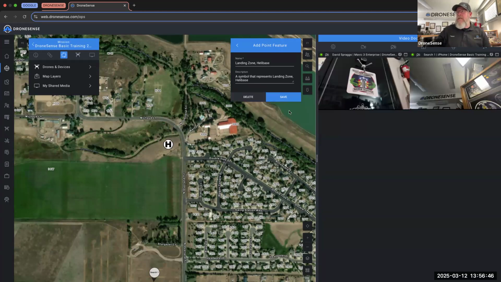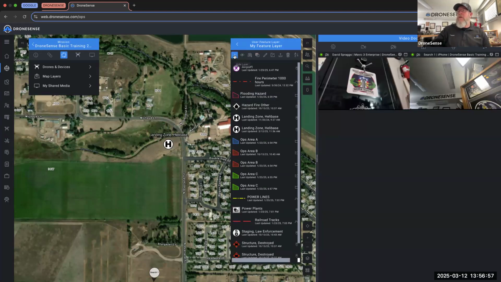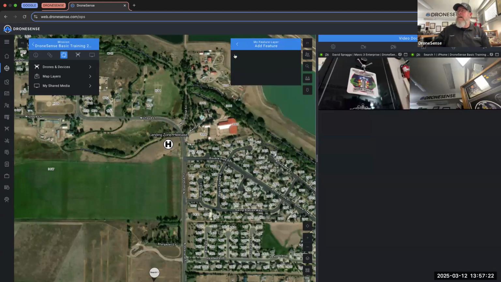Now, once we drop that, it's going to name it generically what that marker is called. You can certainly get in and edit that name. It's no problem at all. And then we're going to save it. Okay, now if we come back, remember, this is my feature layer. This is not being shared out to specific missions or to the organization, because remember, any of the markers, polylines, polygons that you build that are shared with a specific mission, the pilot on the controller is going to be able to see that data as well, which is so hugely helpful and can be used in so many different ways.